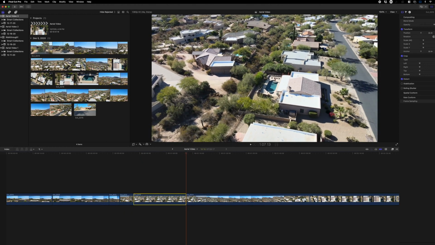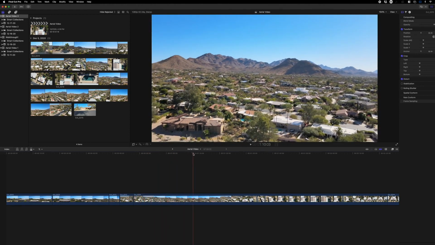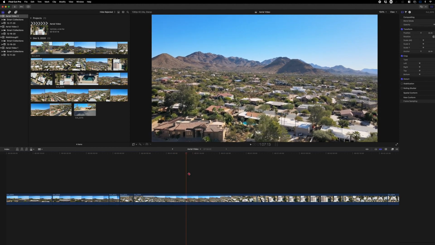Hold down B, click, and then get rid of the previous excess clip. And then where does this one end? This is a nice shot right here. All right, that's good.